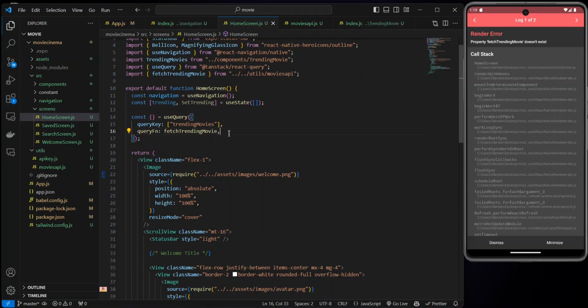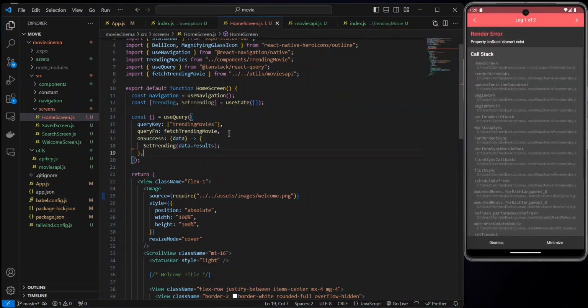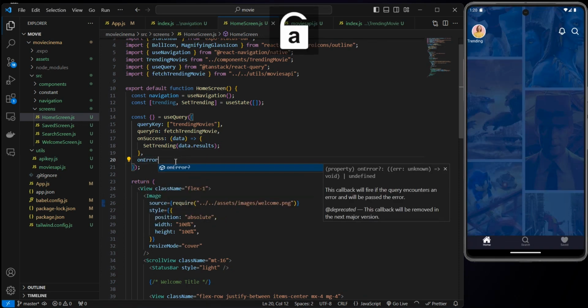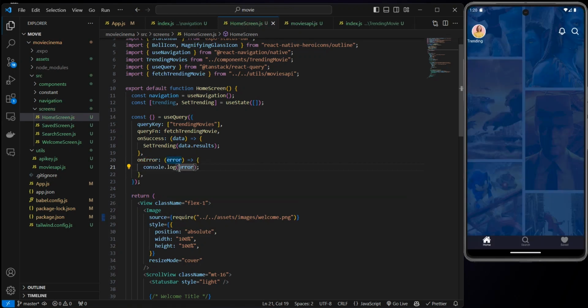After this, we're going to say onSuccess, that is if you get the results, good. Then the data that you get, set it to setTrending, and it is going to be data.results. And after this, we're going to say onError, that is if there is any error, we're just going to say console.log. And before this, we're going to add a string, and this must show the specific error and where we are getting it. So this is going to be "Error fetching trending movies". If we save that, this should work right away.